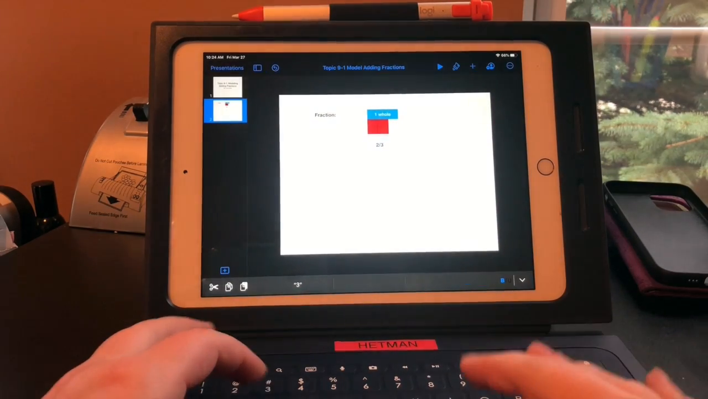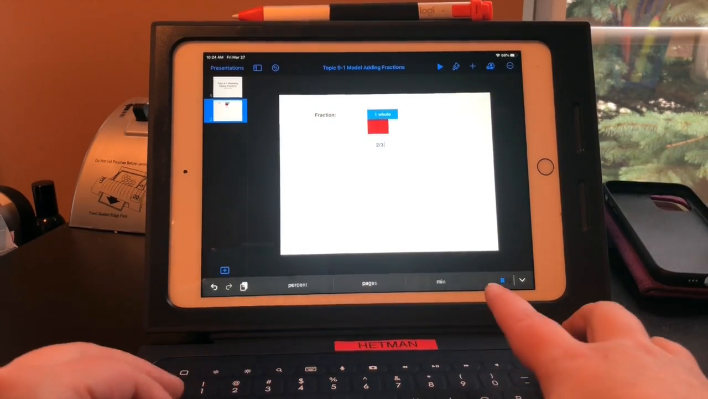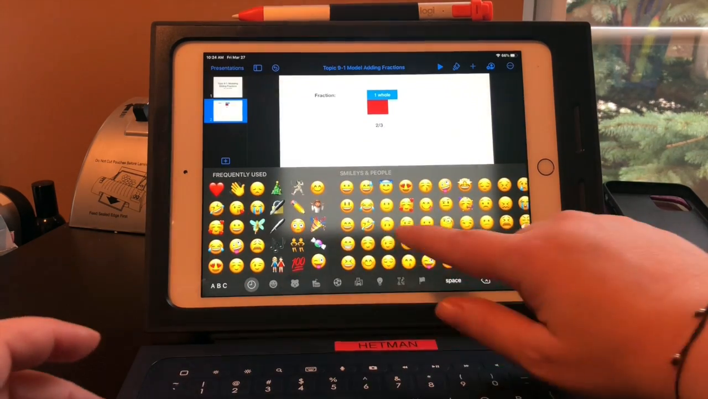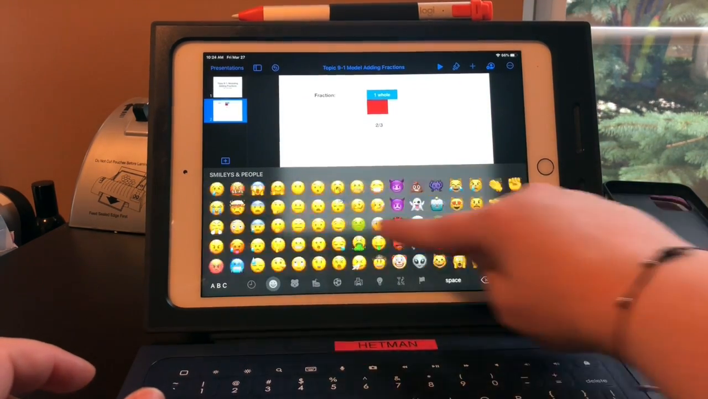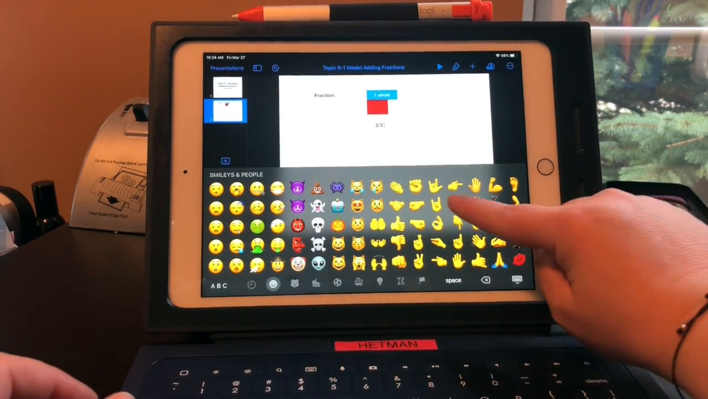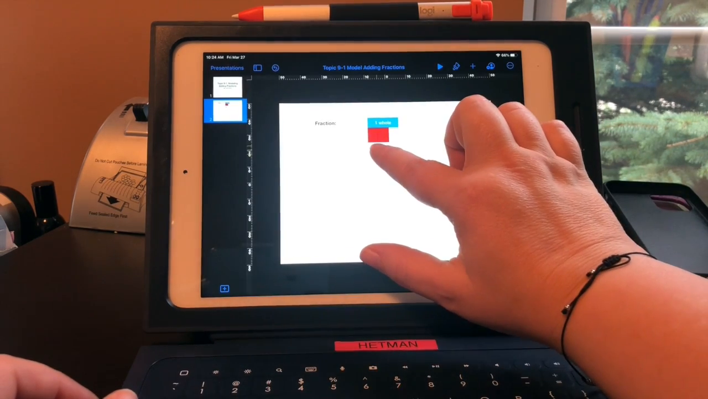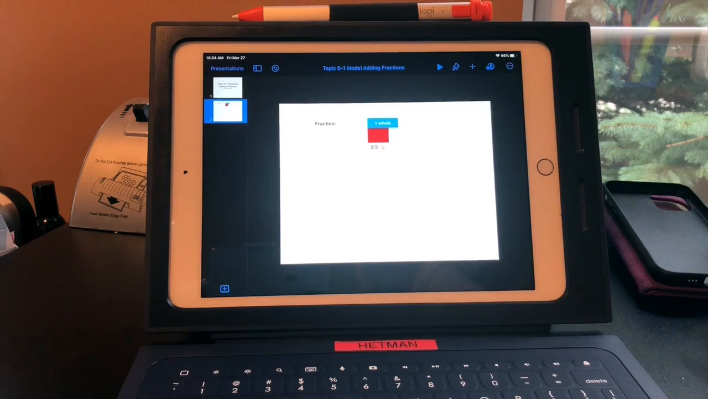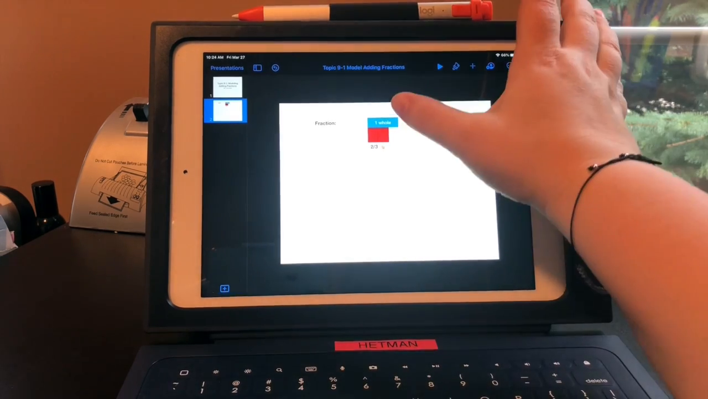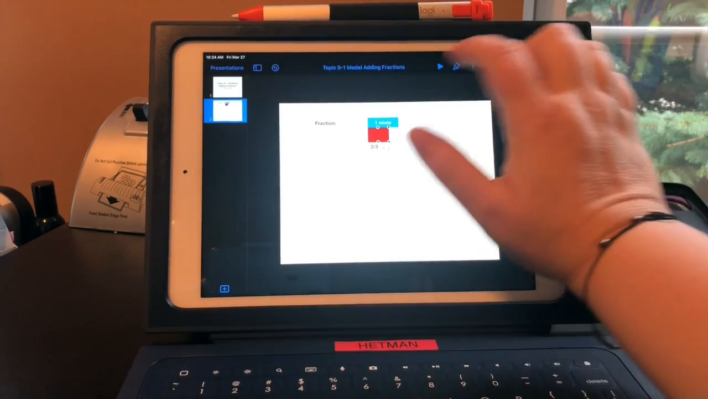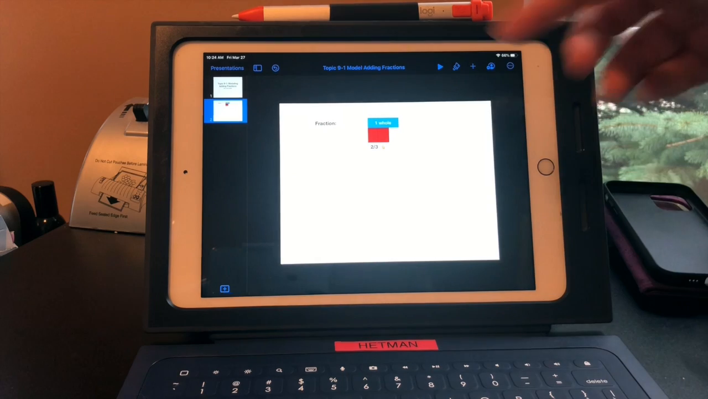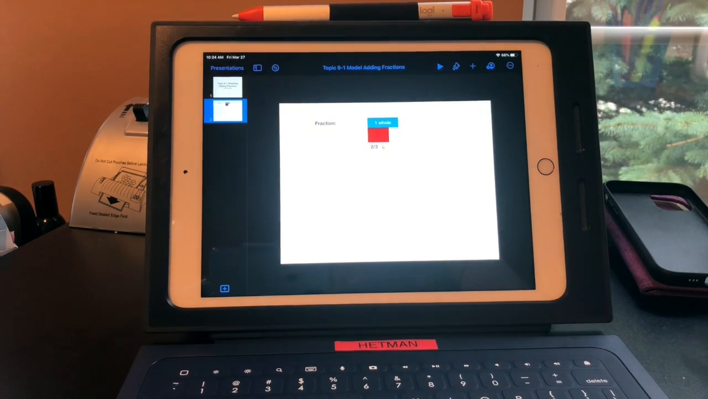And I like using my keyboard on here because I'm actually going to use the pointing up finger emoji to show that that's what I'm talking about for 2/3. So I want to remind them a fraction is part of a whole. So I might want to even animate these so that they come out one at a time. I usually go back and add my animations when I'm all done with my screen. I want to see everything that's going to be on there first.